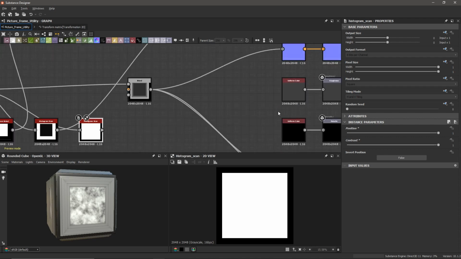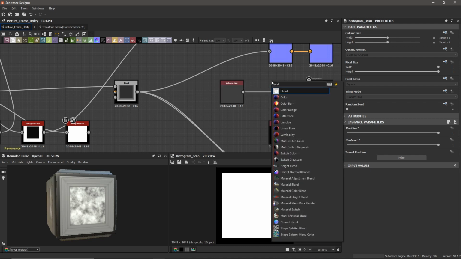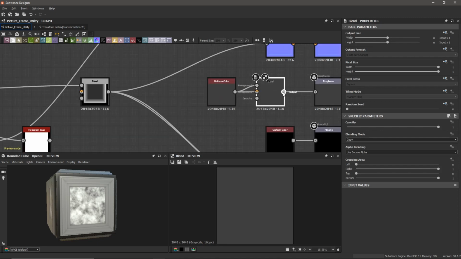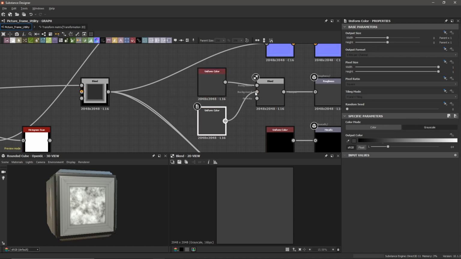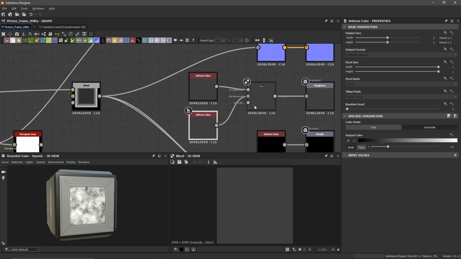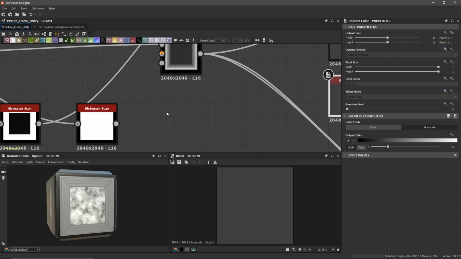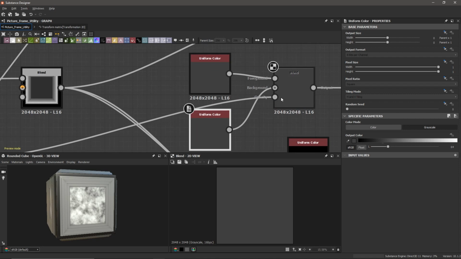We're going to define our roughness now. So we've got a uniform color hooked up to a roughness map already. Let's create a blend. And let's bring this uniform color into the foreground and then set this blend's output to our roughness. And then I'm going to Control-C, Control-V, make a copy of this uniform color, put it into the background. And then to set our opacity mask for this blend, we're going to use our new full frame histogram scan. So let's connect the output of that into the opacity input of our blend.